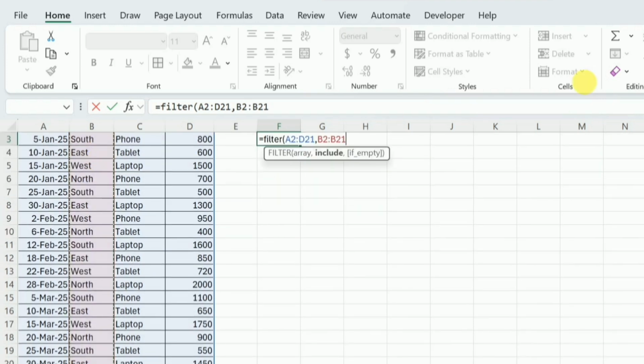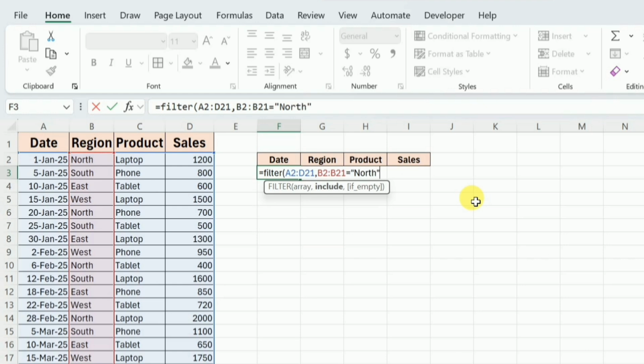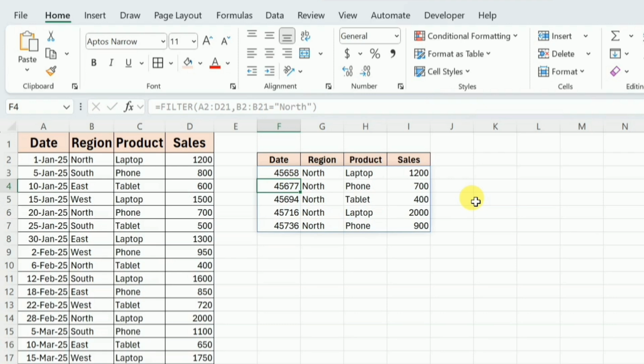And after this, I need to provide the condition. For example, in the region, if I want to find the data of the north, then after selecting this column, I need to write equal, and in inverted commas, I will write north. After this, I'll close the parenthesis and hit enter. So now you can see that we are only getting the data of the north region.